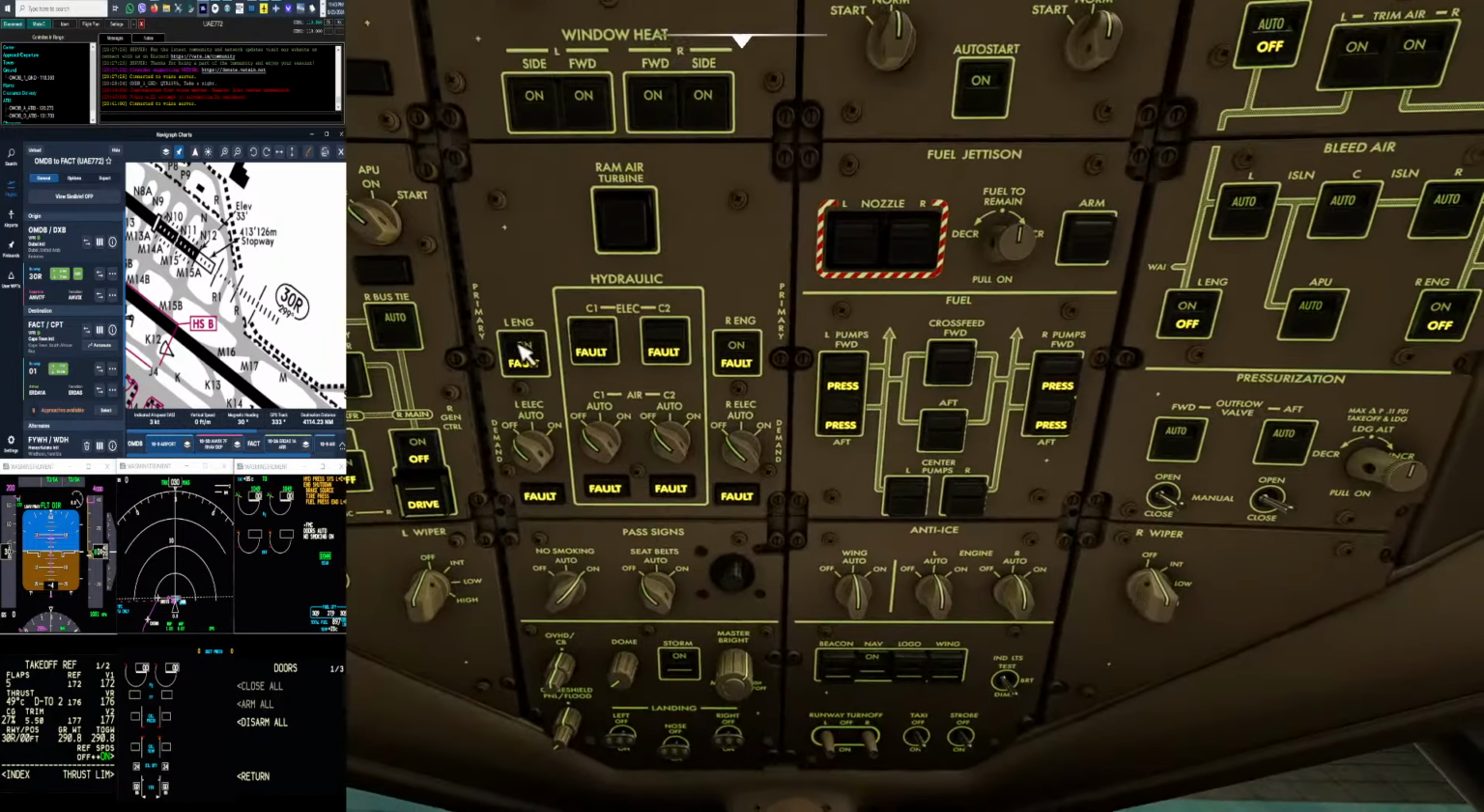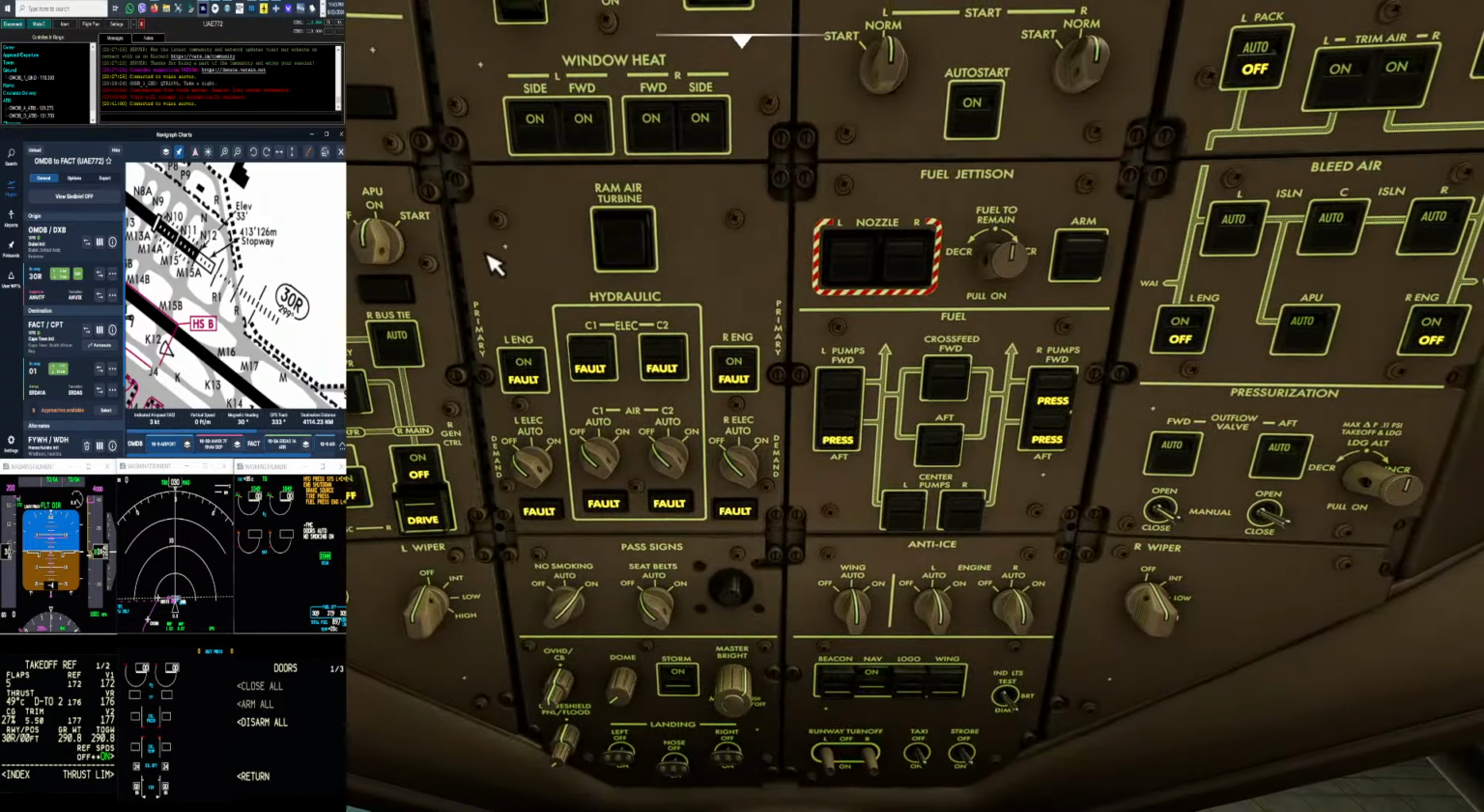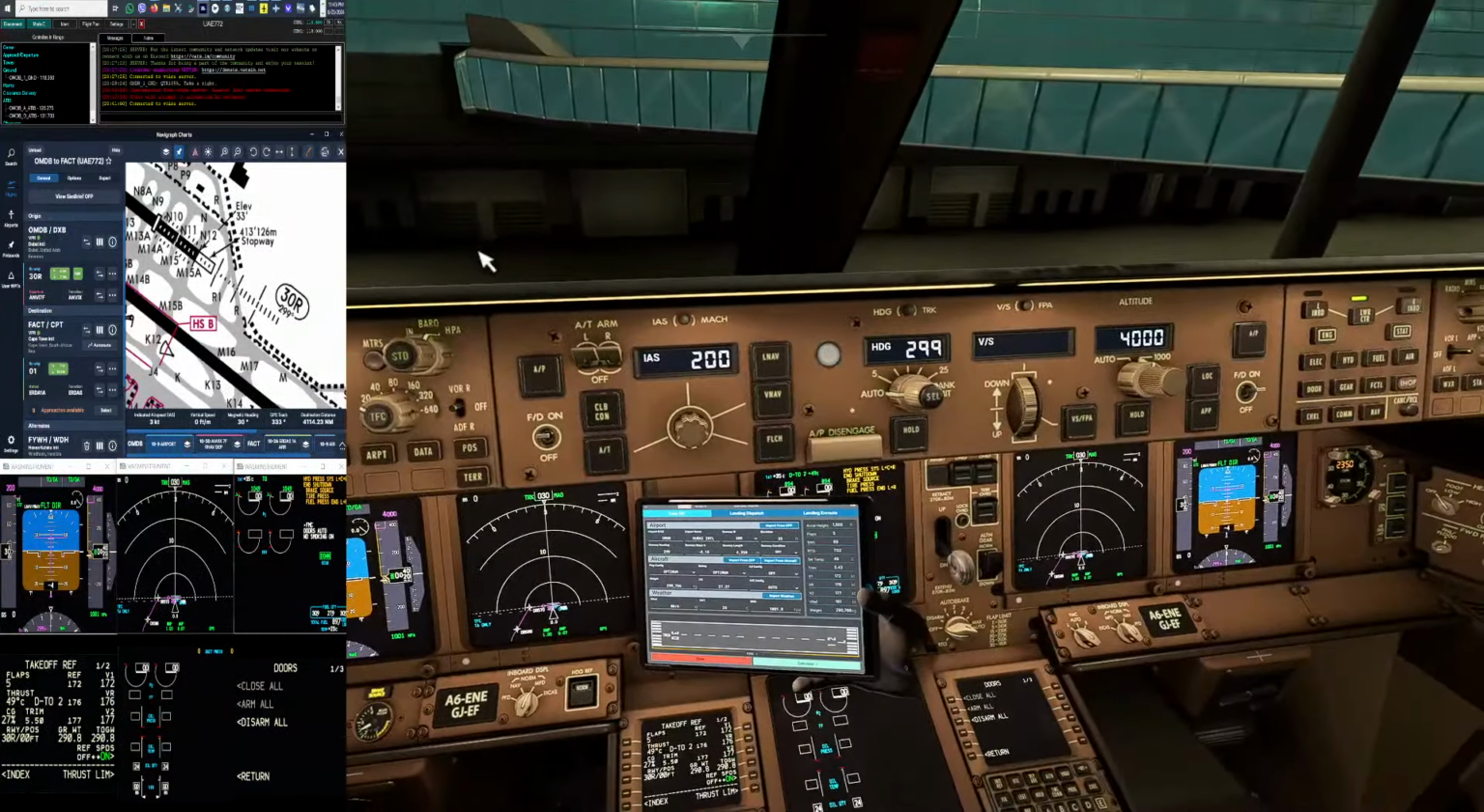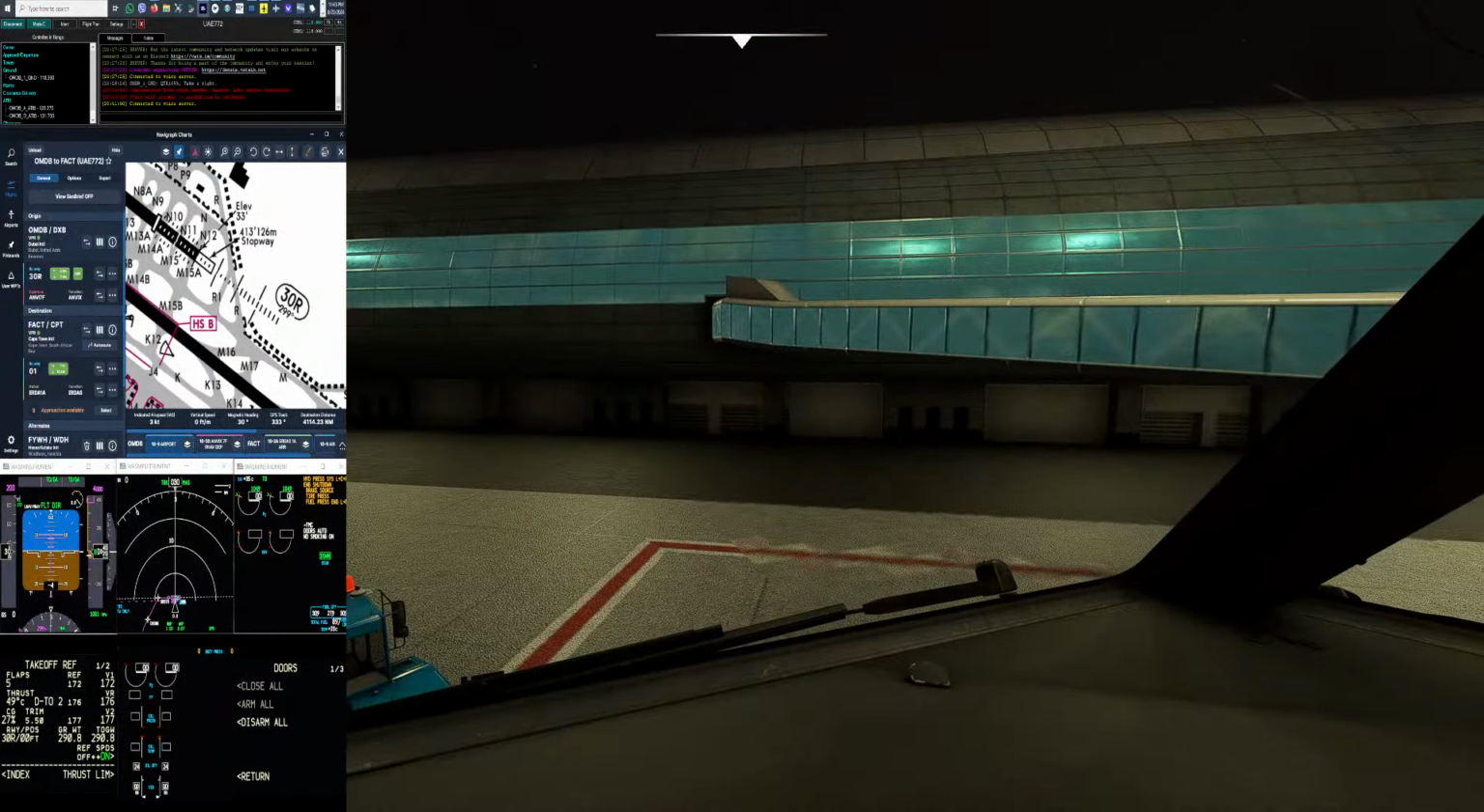Okay, I'm just going to start the APU at this stage. And announce to all passengers on board, we are preparing for departure.